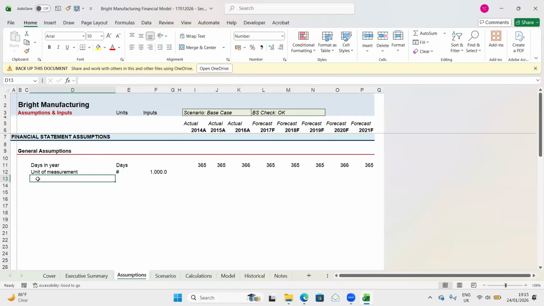So the currency, I want to talk about the currency. The currency we are using is the currency is USD, right? Those are general information. We can put inflation, but we won't put inflation here. We will build a scenarios tab that will accommodate inflation and all other general assumptions.